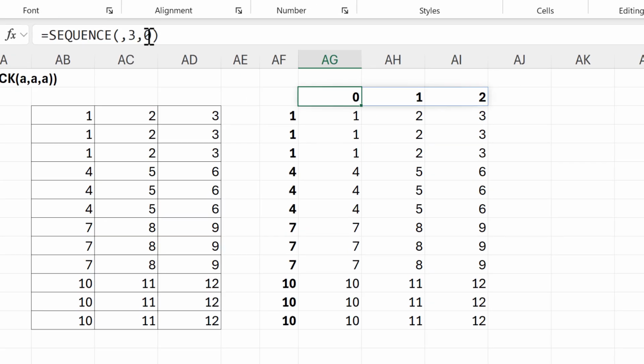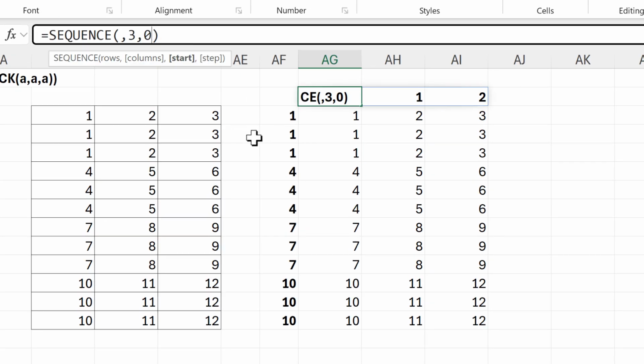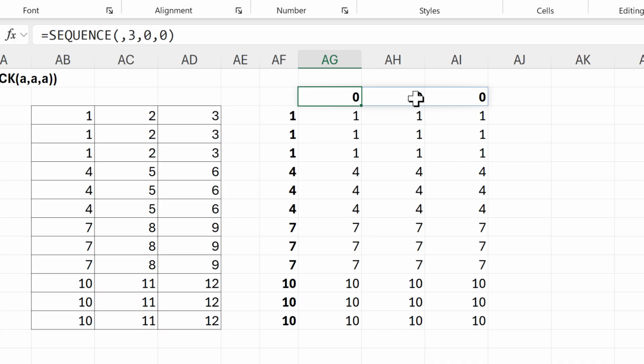And we can also change the sequence formula up here if we want, and change the step to 0. And that will get me 0 being repeated 3 times, and then all of the columns are repeats of each other.